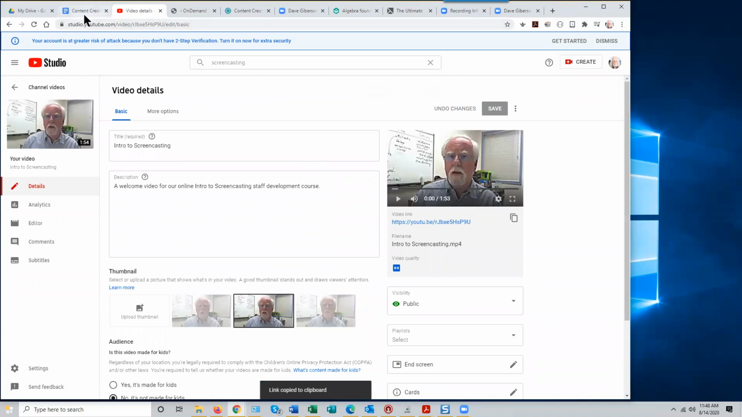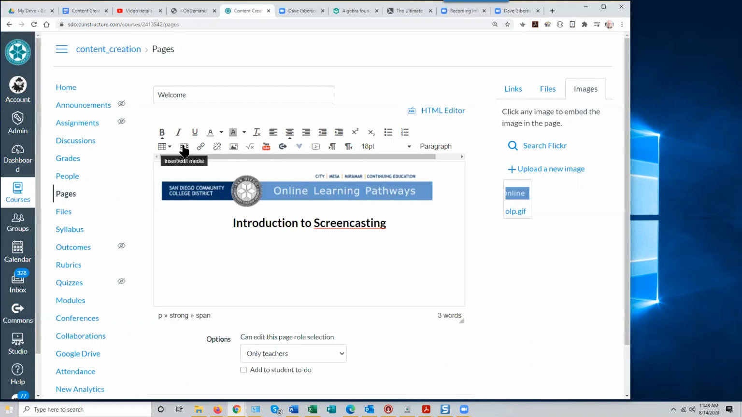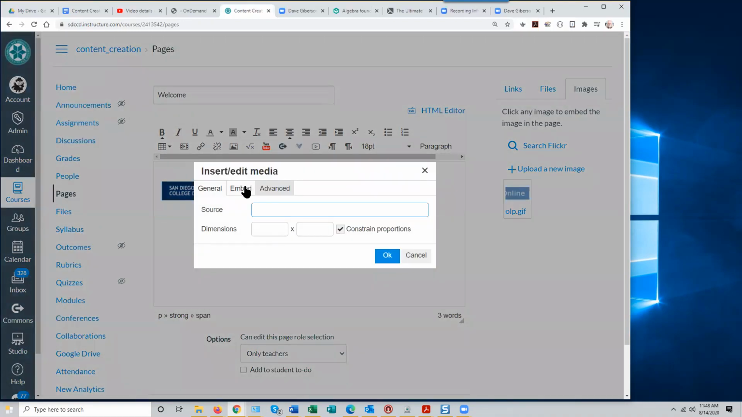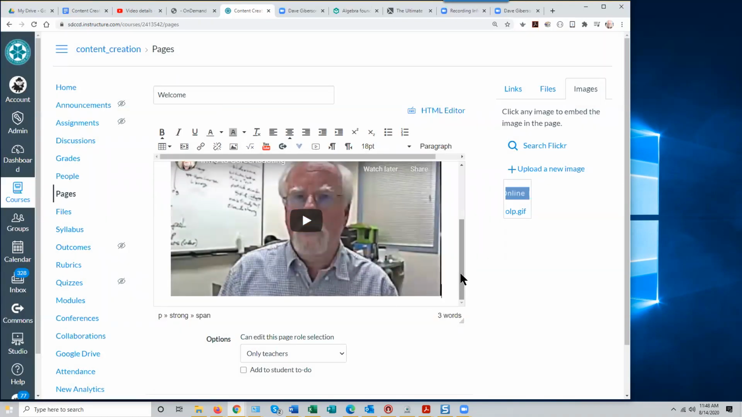On my clipboard, I can go back to Canvas. I can use my Insert Edit Media tool. I can paste that link into the source box here. Okay.